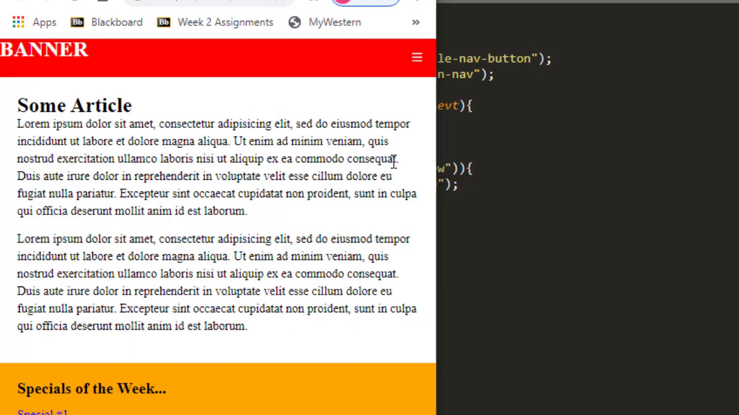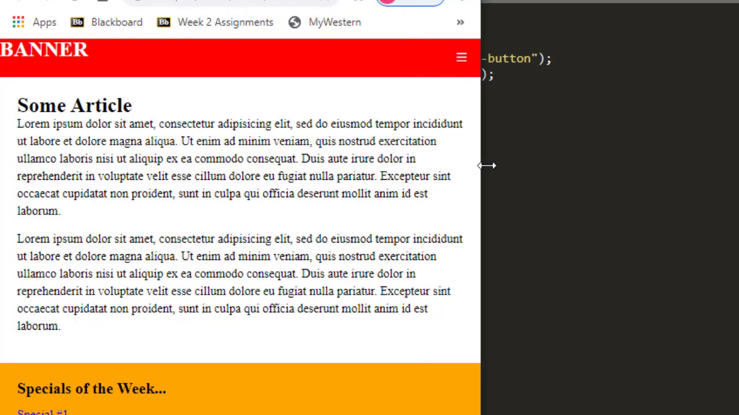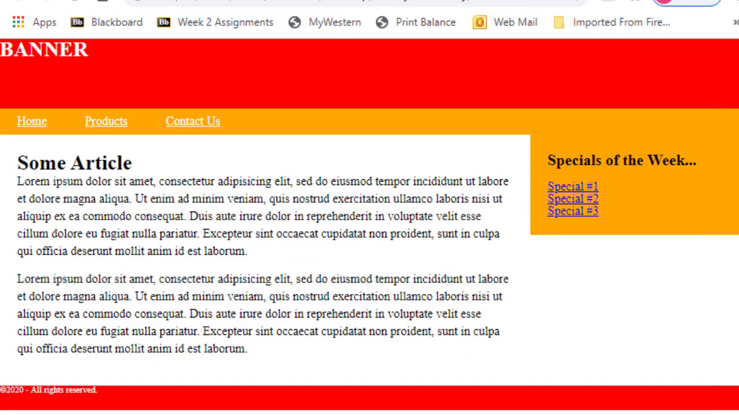So here's what our page looks like on a small screen, like maybe a cell phone, and here's what it should look like on a larger screen like that. That'll do it.